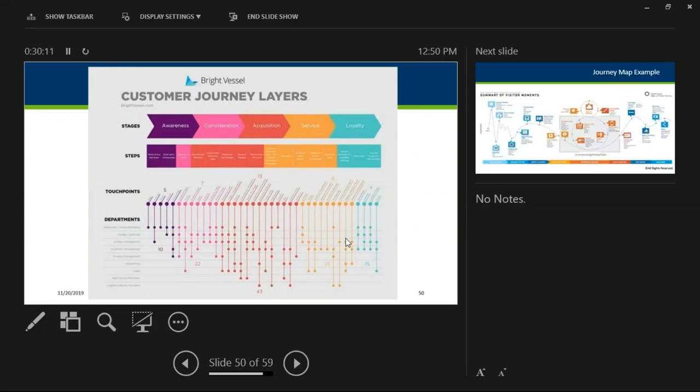This is the process of someone buying shoes. You have awareness. You see an ad, you see someone with a cute pair of shoes, you're like, oh, I want those. So then you go and do research. Consideration. So you consider what price point, what brand, what store you want to buy from.